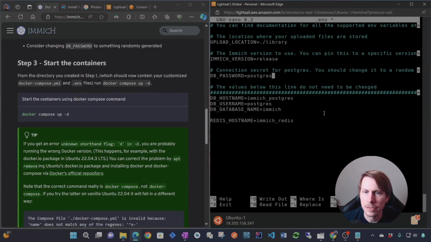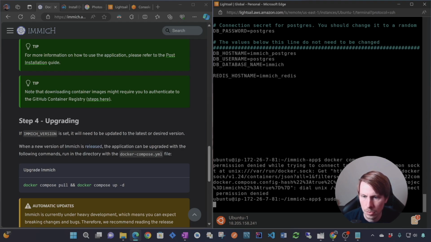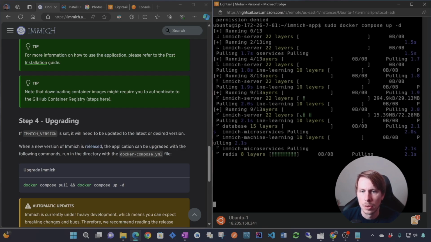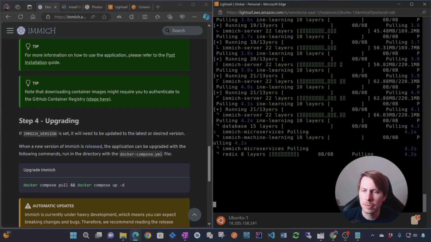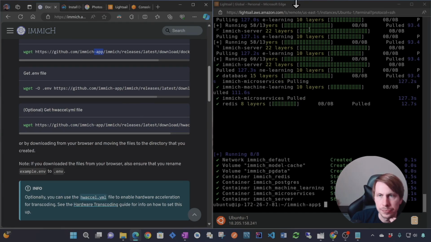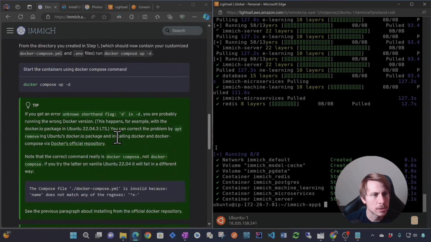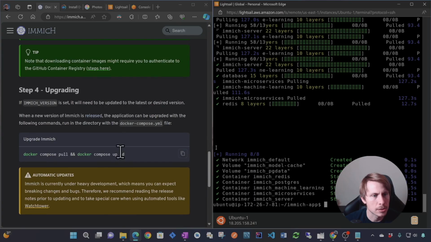And then these values do not need to be changed. So let's go ahead and write that out and exit out. Let's get that up and running, and we're just going to wait for all those containers to finish downloading, and this might take some time. Okay, so the app looks like it's up and running now, so let's see if we can get started connecting to it.